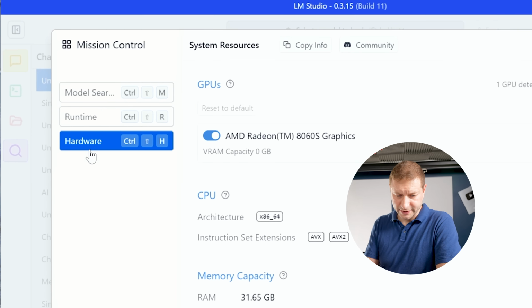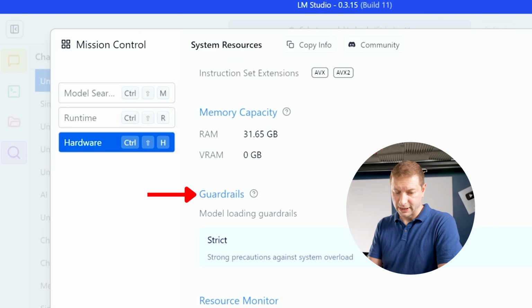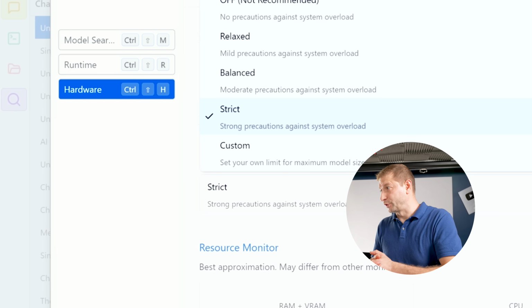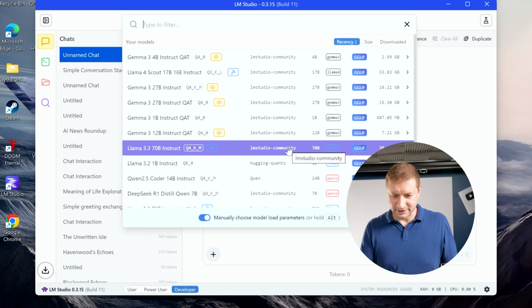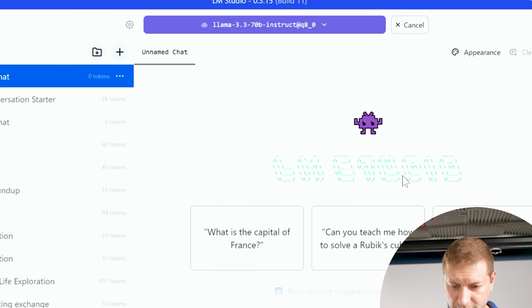But you know, we're not totally dead in the water here on this machine. There is a hardware setting you can adjust here called guardrails in LM Studio, where right now it's set to strict. So it's going to prevent you from shooting yourself in the foot by loading too big a model and making your system freeze. We can turn that off. You know, there's a bunch of other settings in between, but let's go for it. And let's go for this big one here again. Offload everything to the GPU and load.